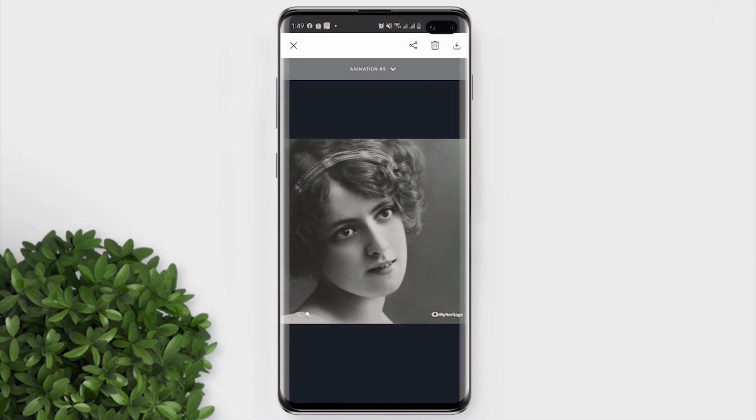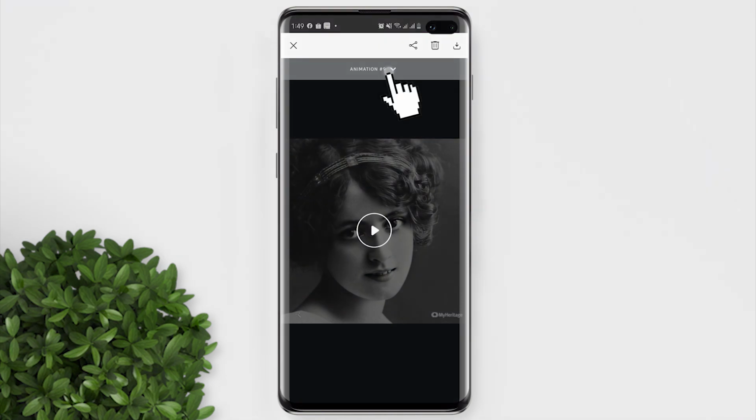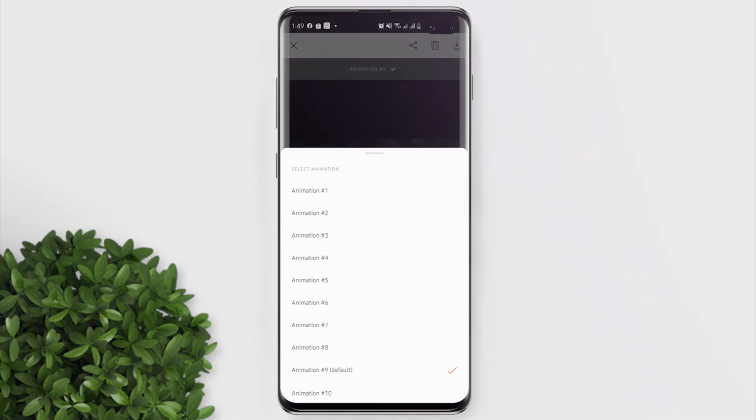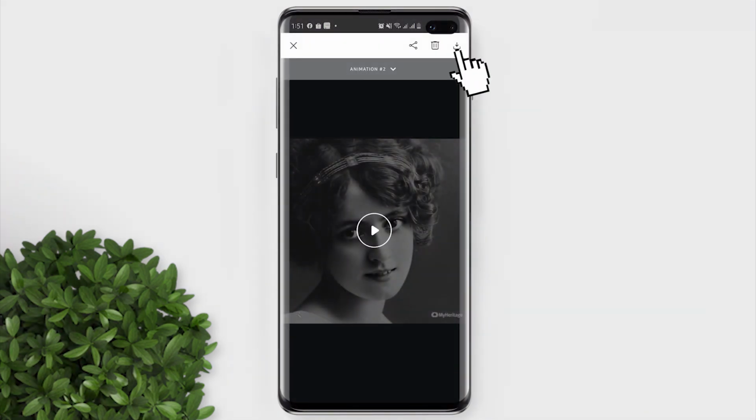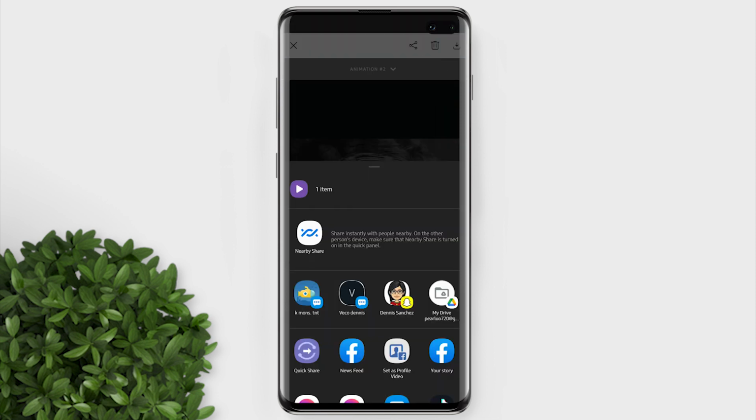You can also change the animation by tapping on the animation from the top. When you're done, you can save it or share it with your friends directly on social media.